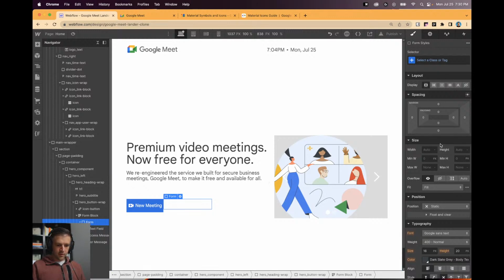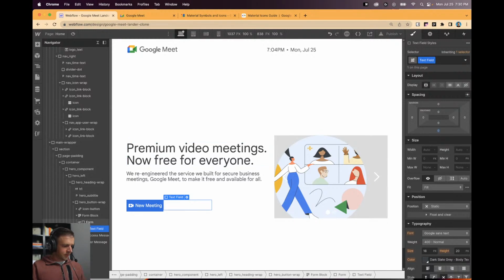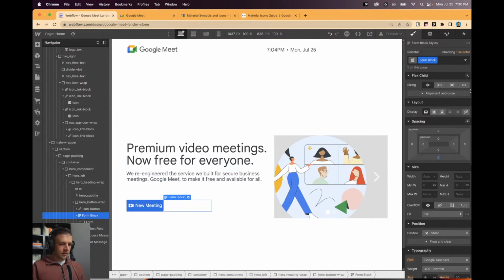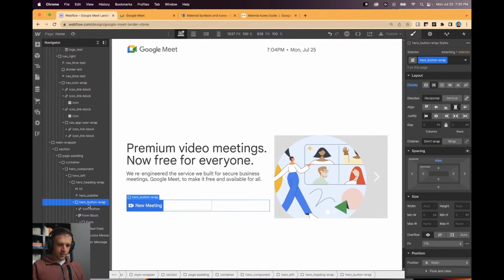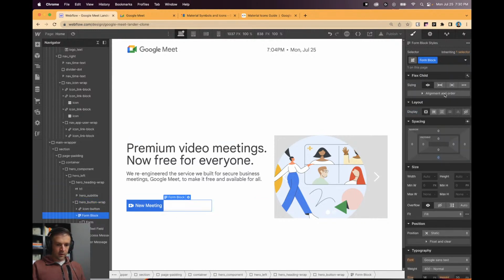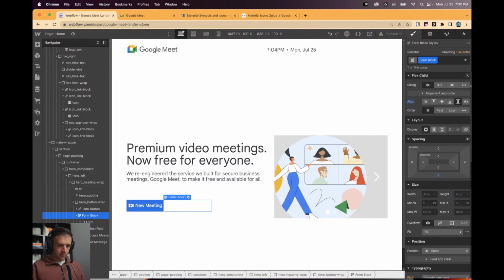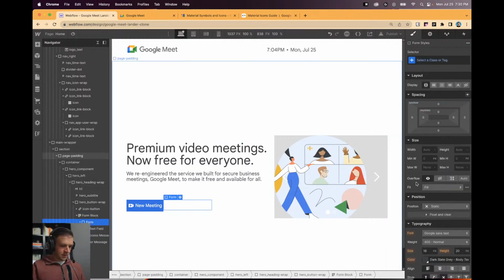Just going to remove all the stuff already built on there. And I want this to stretch to the height of the parent. So I should be able to do that in alignment and order. So what if I 100% the height? Oh, let me leave it on stretch, and then go here. I'll have this take up 100%. And then the text field's got to do the same thing. Cool.